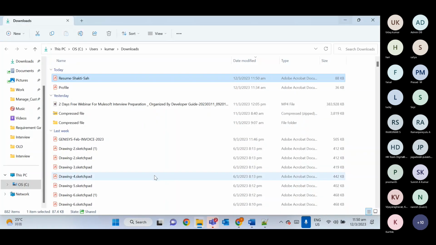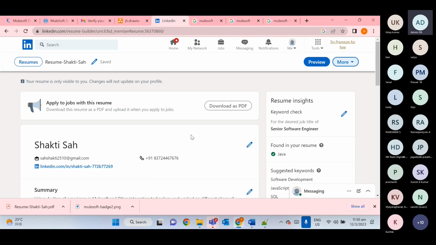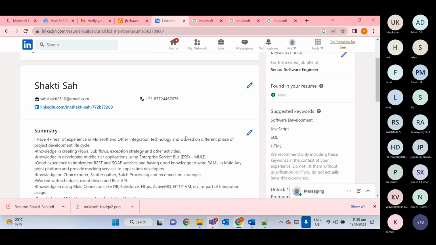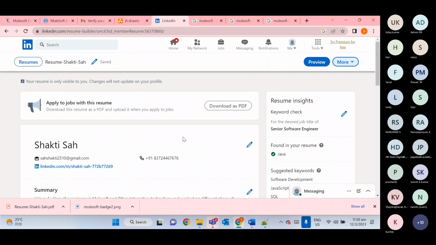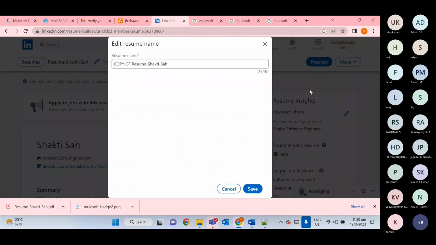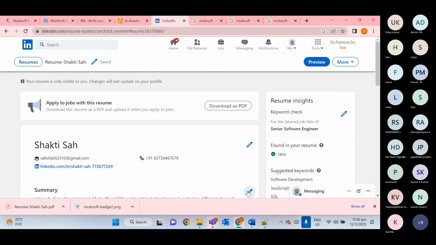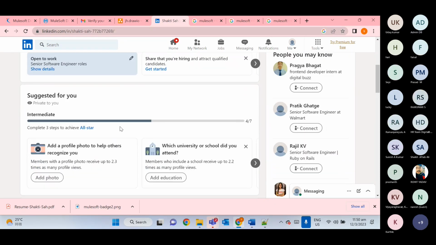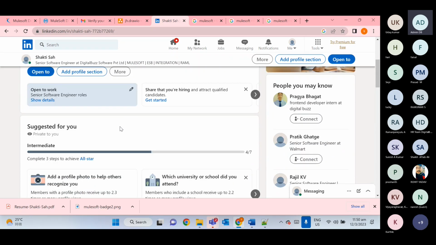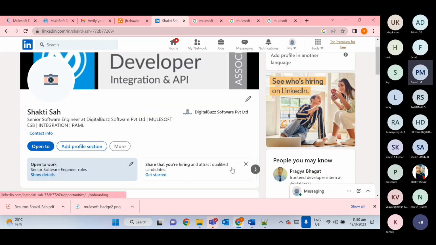So it's good, but how to publish? If you save, then other people can see that. It should come here actually. It should come somewhere here only, but it's not coming. Open to work. Sometimes it will take time.